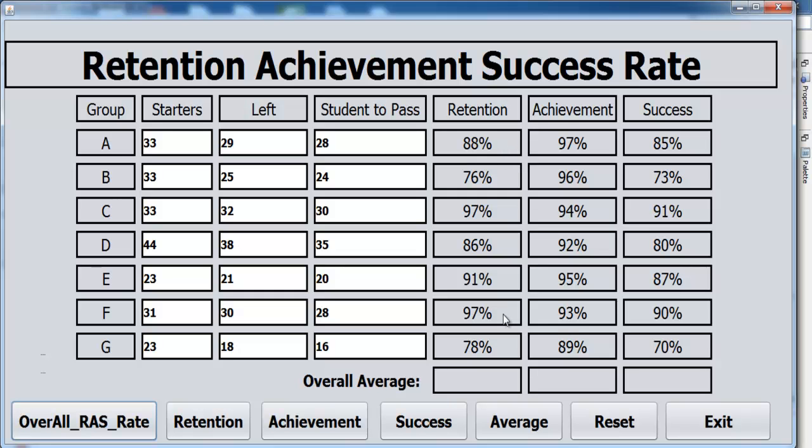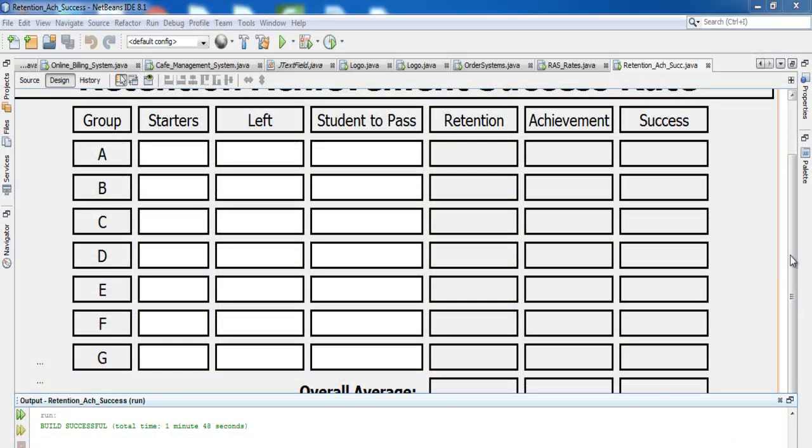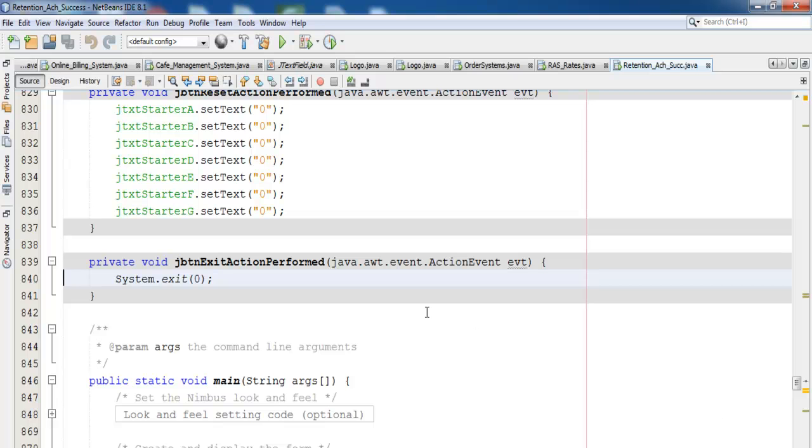That gives us retention, achievement, and success rate. So what we do now is to be able to calculate. Let's reset. We need the reset to work. We need the exit. The exit is working. Let me show you the code for the exit. That's the code for the exit.